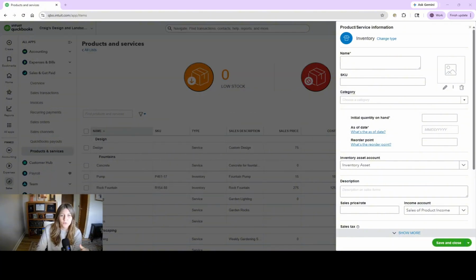If you're unsure, you can talk to your accountant about how they think you should handle your cost of goods or your inventory, or you can just start with non-inventory items instead.